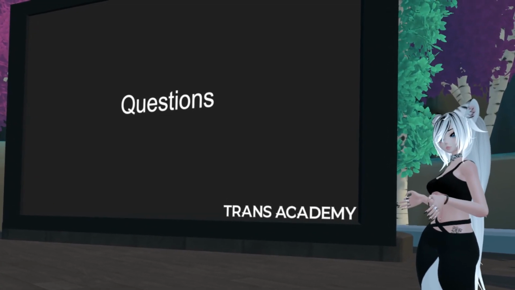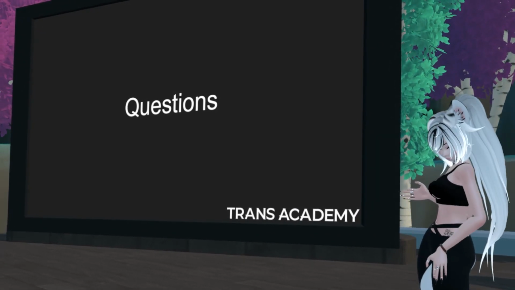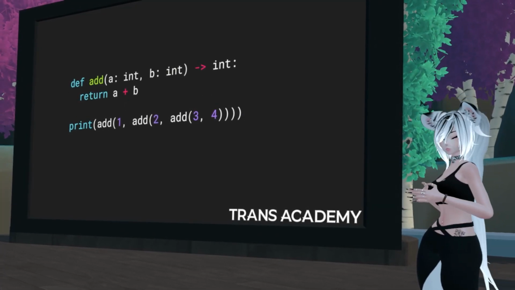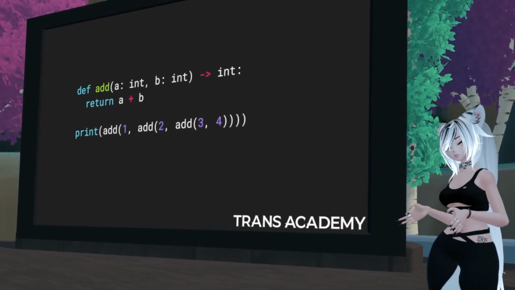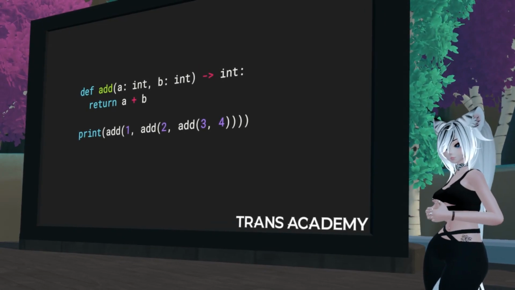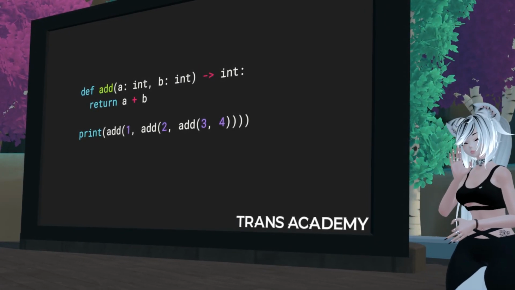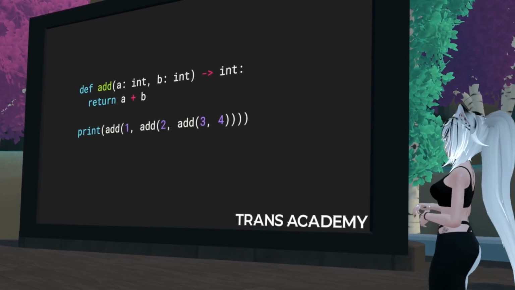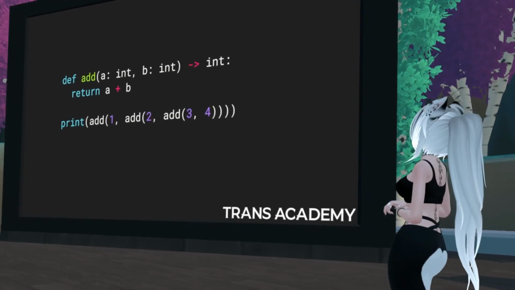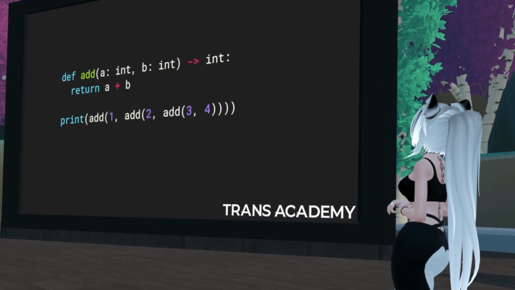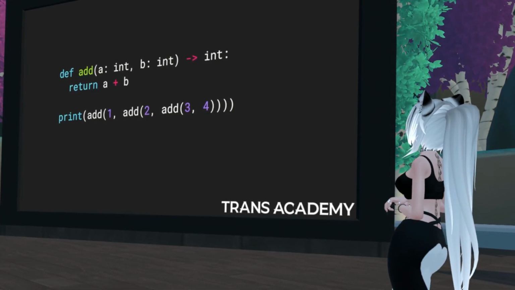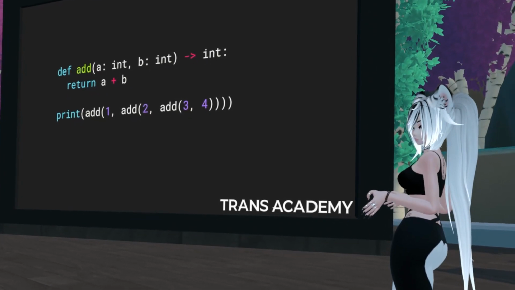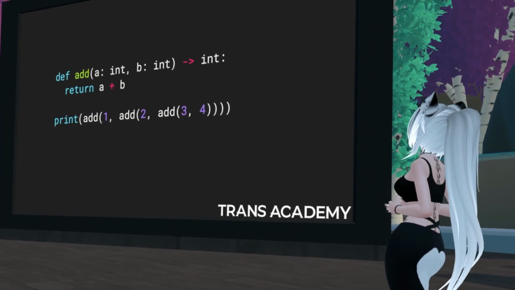Just for the last one, I'm not too sure. With the int return a plus b, should that not just be a print? I guess it's just confusing to look at at the start. When you go through it, it makes sense.